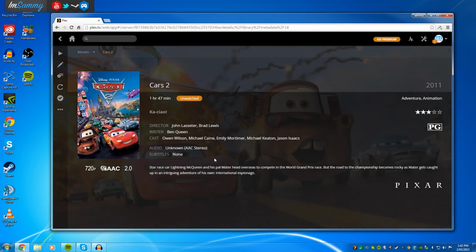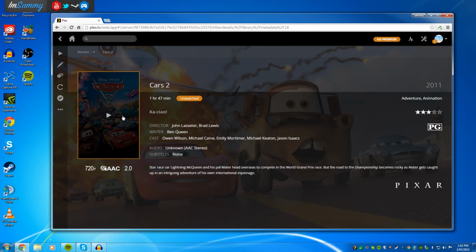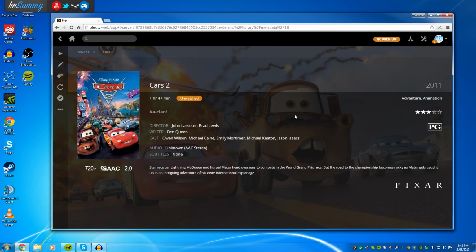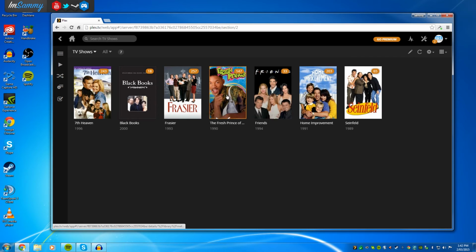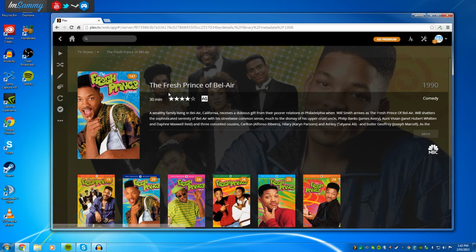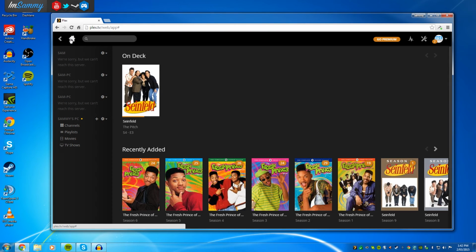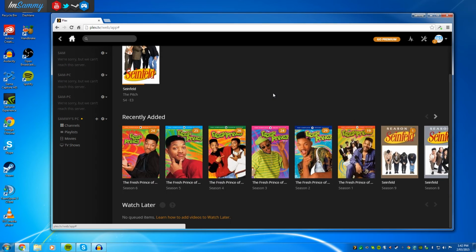One of the things I like is that it shows you pretty much all the different covers, and it's got backgrounds as well. Something for TV shows as well is that if it has a theme song, for example the Fresh Prince of Bel-Air, it'll play the theme song once you're in this section here, but you have to enable that. I think that is pretty much it.